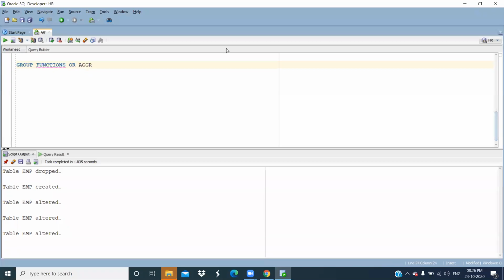We can say it as aggregate functions. Group functions, or we can say aggregate functions. Suppose we have this employees table.